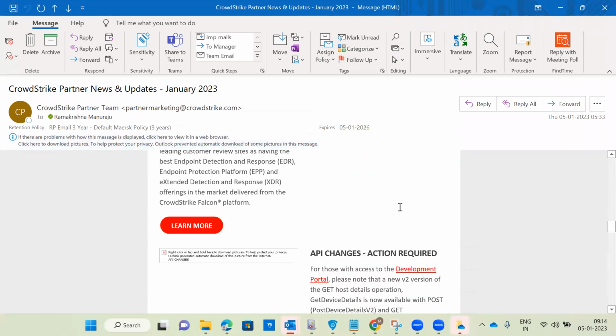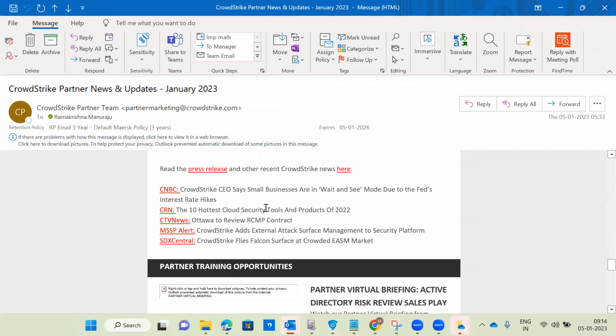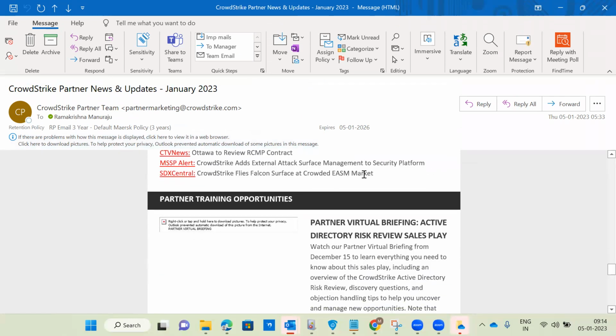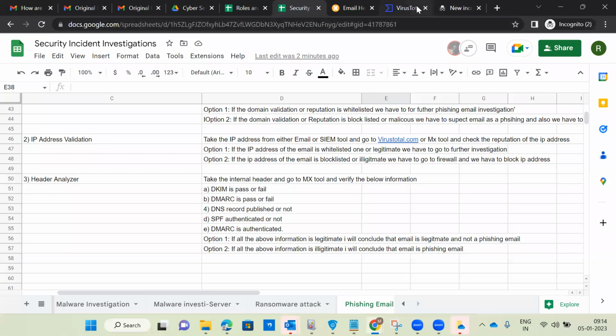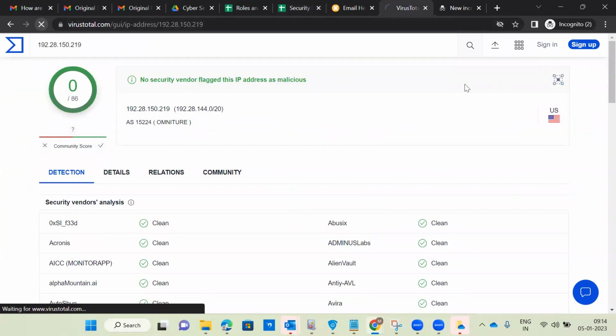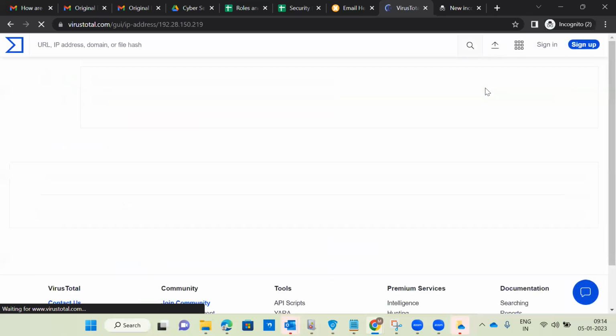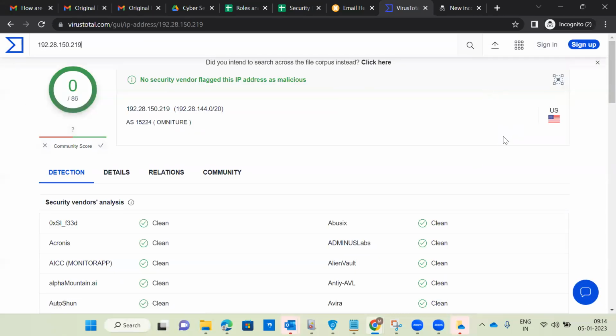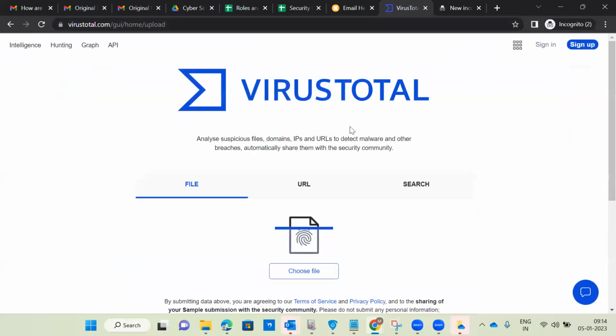Most people will not read the email fully. We have to read the information also. Is there any attachment? Is there any URL link? Those verifications you also have to do. Now go back to virustotal.com. Sir, if they mentioned any link directly in the body of the mail, verifying only that is enough, right? Yes, that's right. Whatever URL link is mentioned, we have to verify that one.